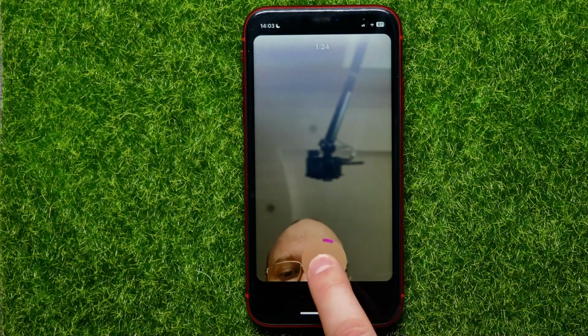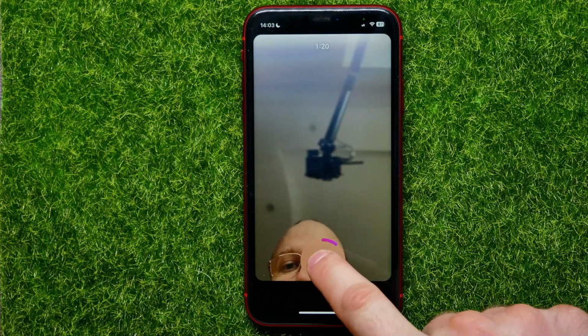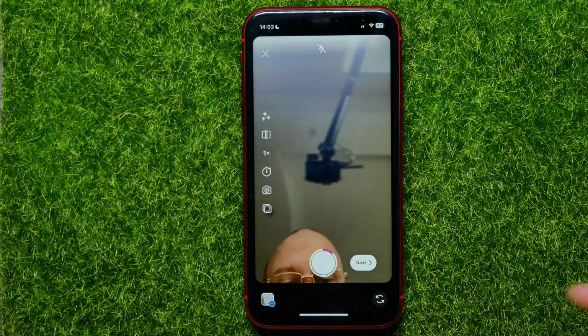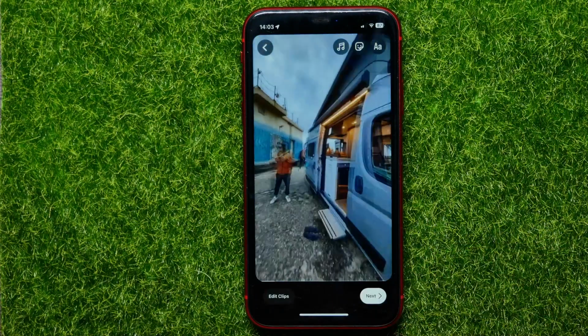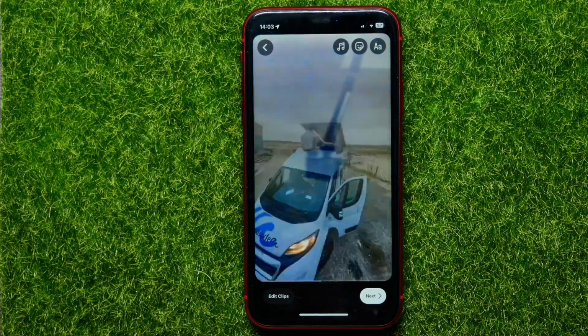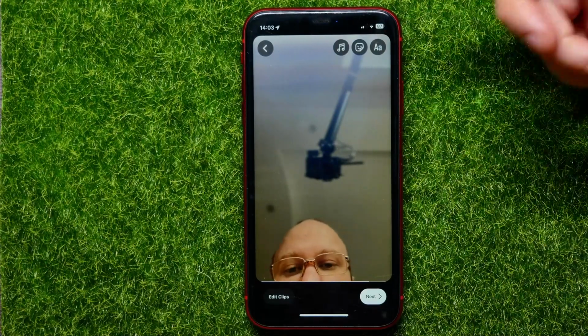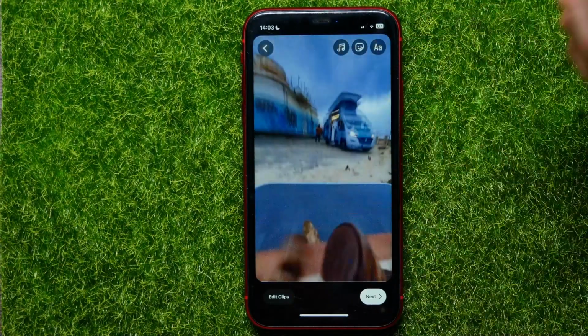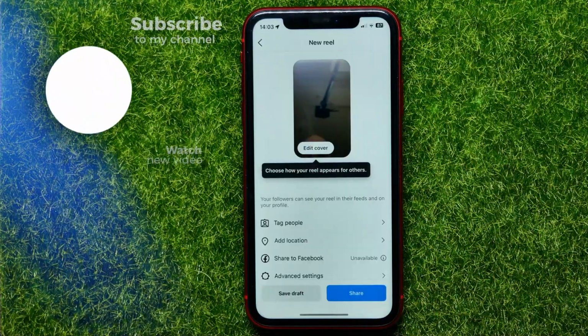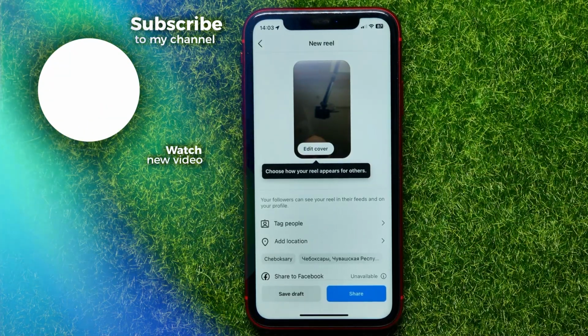Just press that record button and then make your video, and then you can hit on next and edit this video as you normally do in the Instagram app. You can add here some music or some stickers, write down here some text, and then you can hit on next and share that reel with your followers.